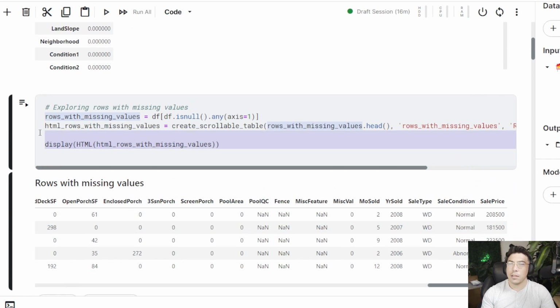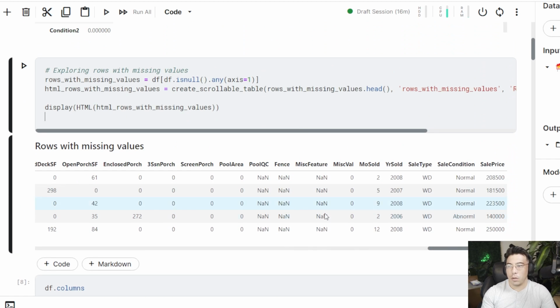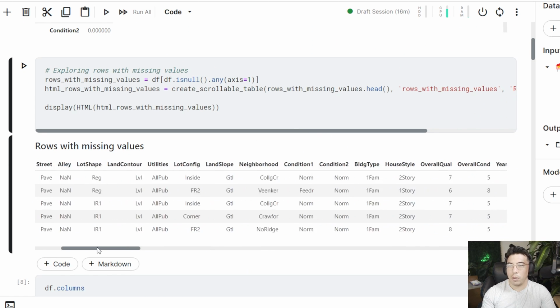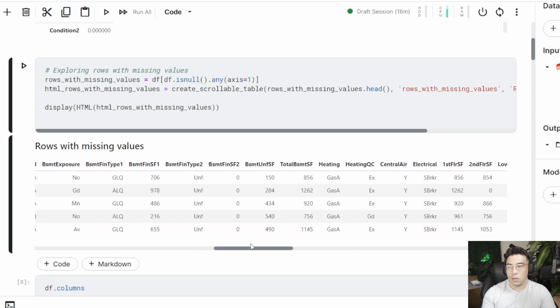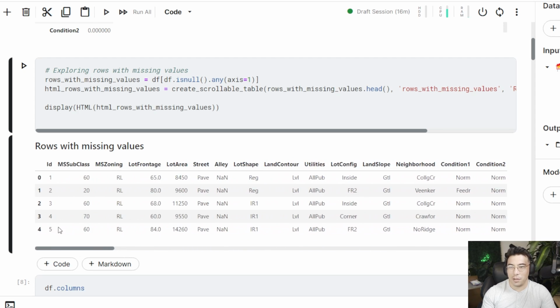So next, this isn't really necessary, but I thought it would be useful. I just went through and looked at a sample of the data that had null values. If you have fewer null values, or there's columns where there isn't something like alley that's almost always null, this could be more useful just to explore those specific null values.